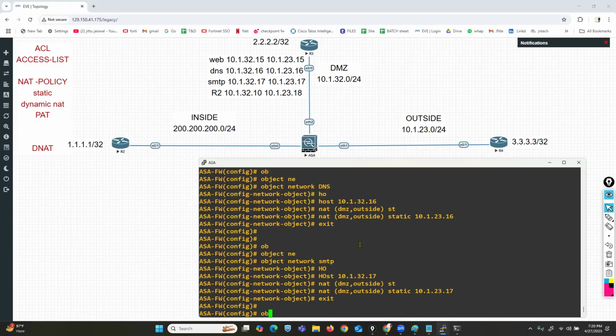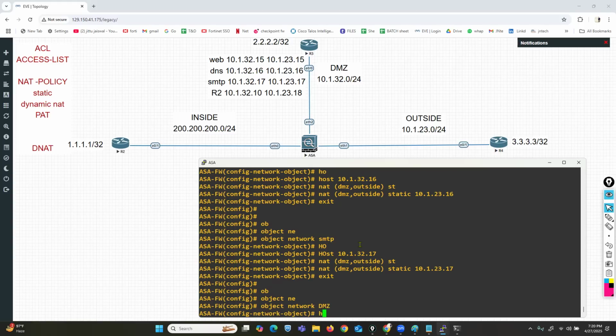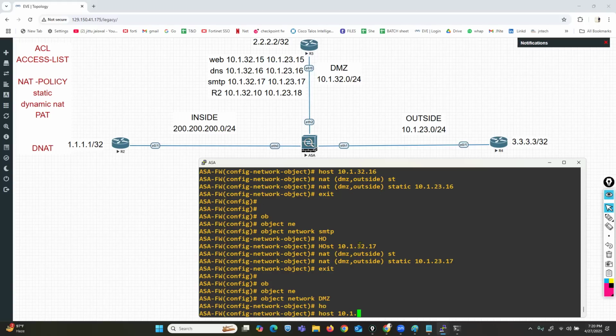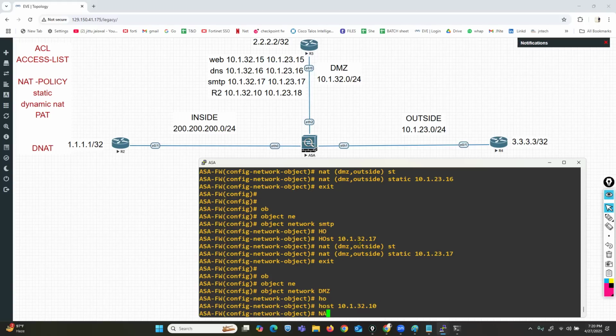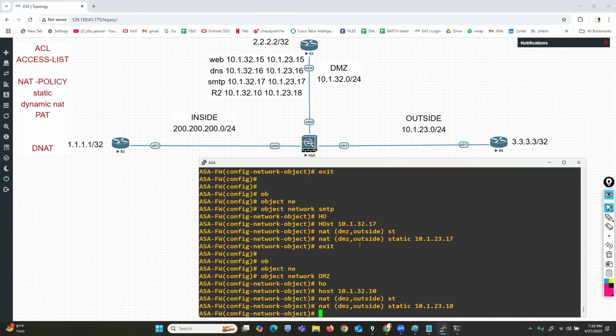So object network DMZ, for example, host IP address is 10.1.32.10 we are using. And now NAT DMZ to outside static 10.1.23.18. So like this, you can create multiple translation entries statically, manually.